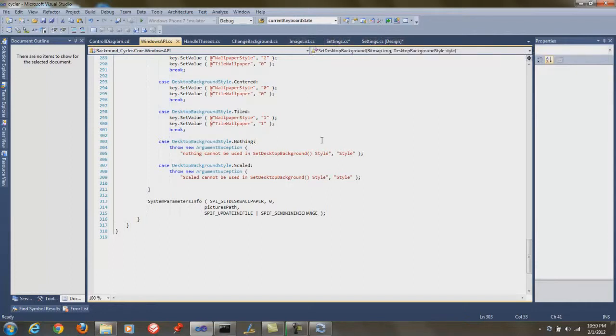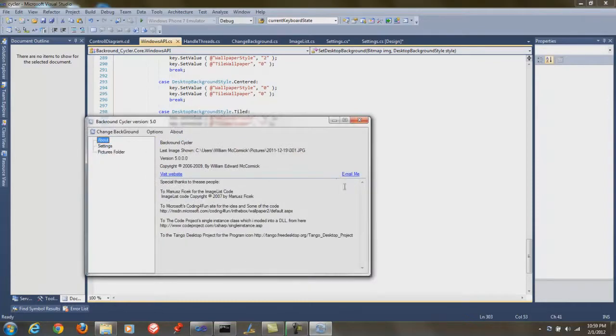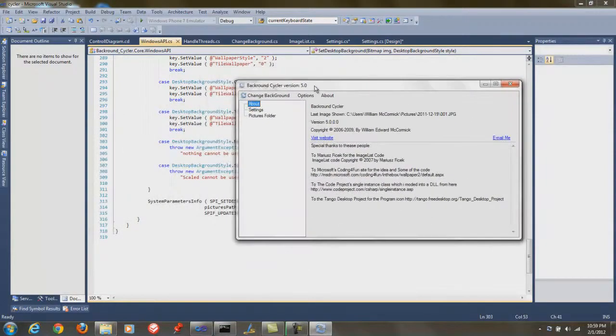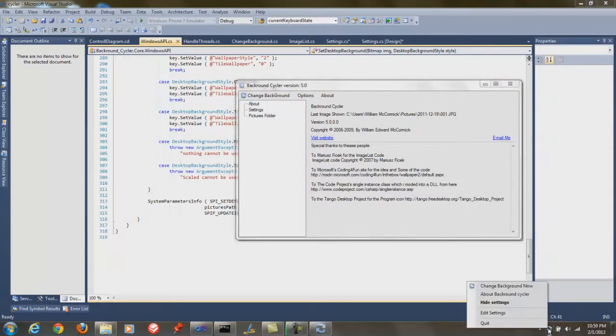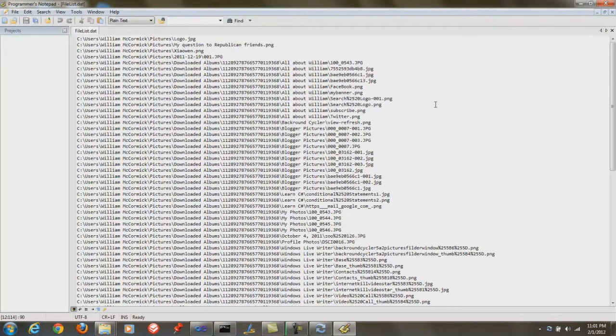I know it's a quick and dirty intro into Background Cycler. Hope you guys download it and like it. Just in case, this is what the actual program looks like. It actually has its own context menu and app icon. Right now it's written in WinForms, but in the future I do intend on migrating over to the Windows Presentation Foundation, WPF.